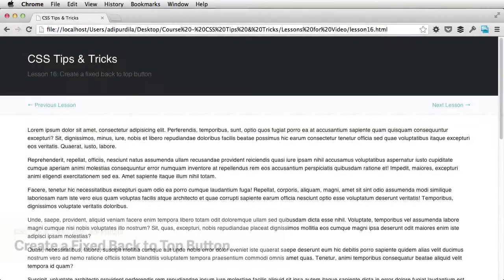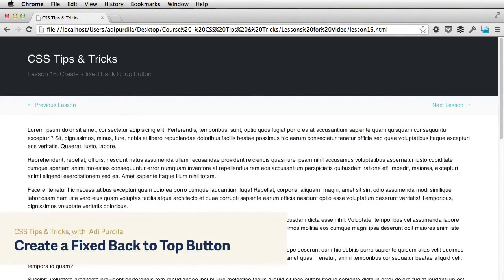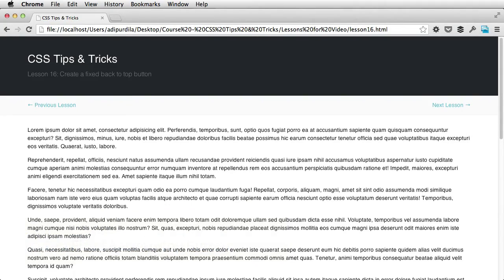An element that's widely used in websites is a back to top button that's usually positioned in the lower part of the page. Now, the cool thing about it is that it doesn't scroll along with the page. Instead, it stays in the same spot. So let me show you how that's made.